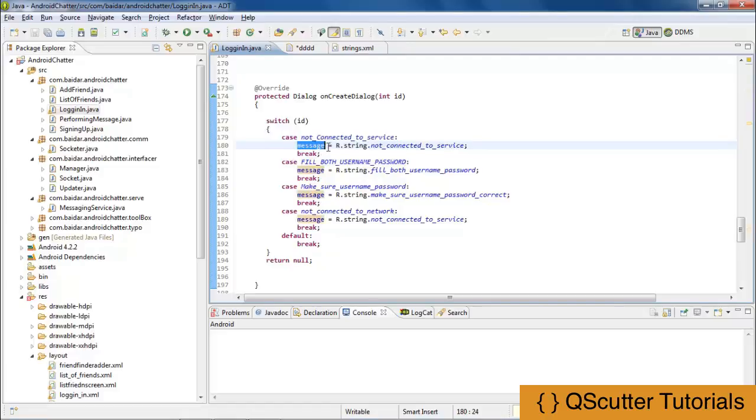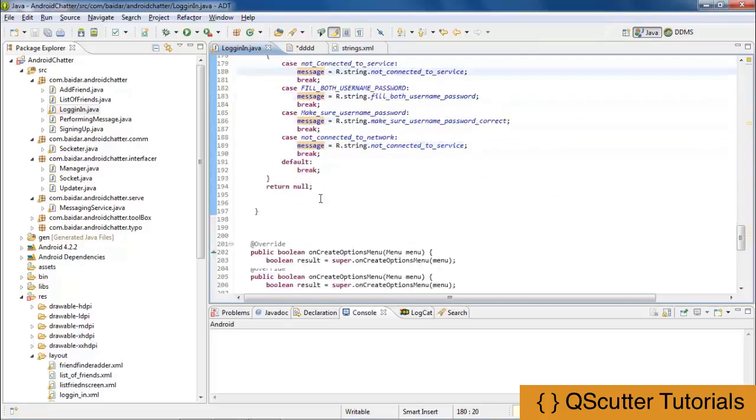So this message would contain, and would actually pop out to the user when something happens. Like if the connection is not implemented to the service, then a message would appear that says not connected to the service. And similarly with all of these cases, like fill both username and password, the message would appear, and that message would actually be a toast message. So this message is actually representing a toast message.